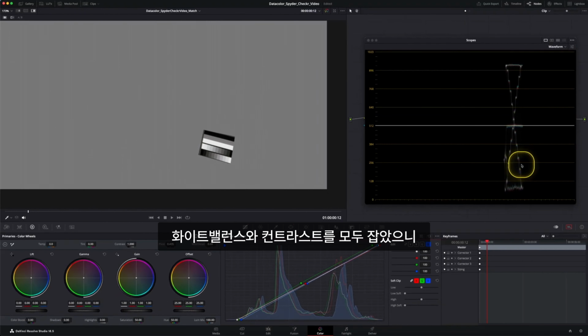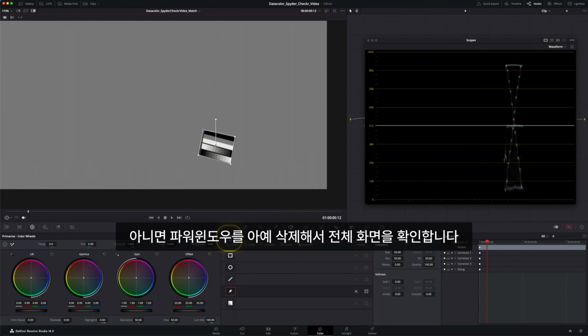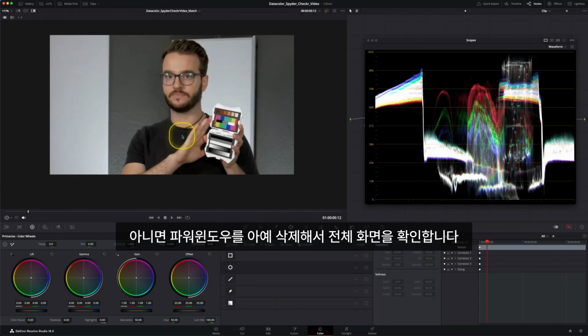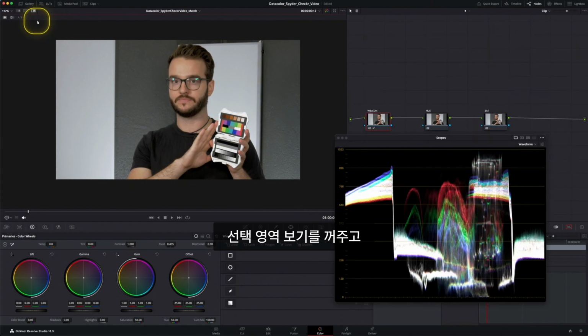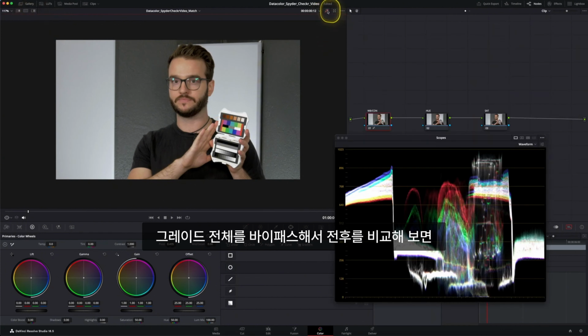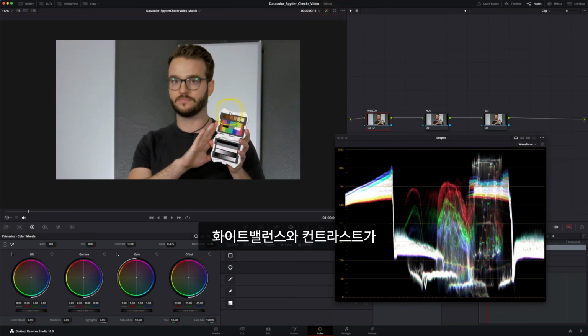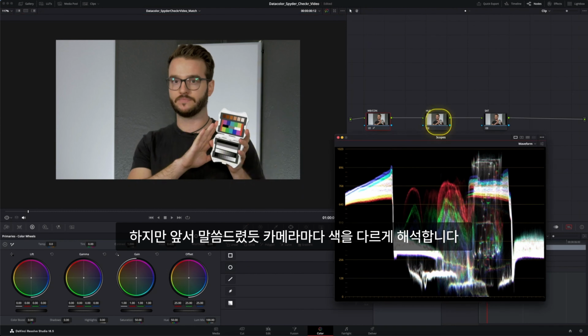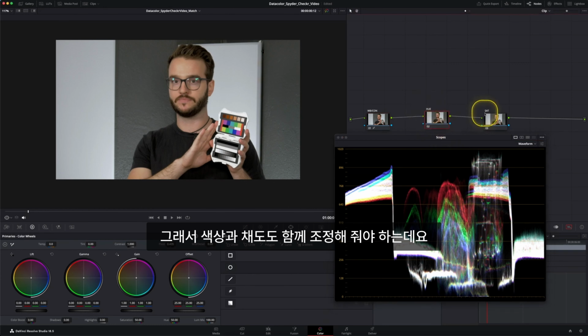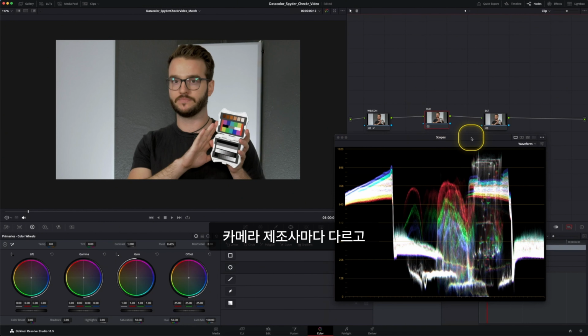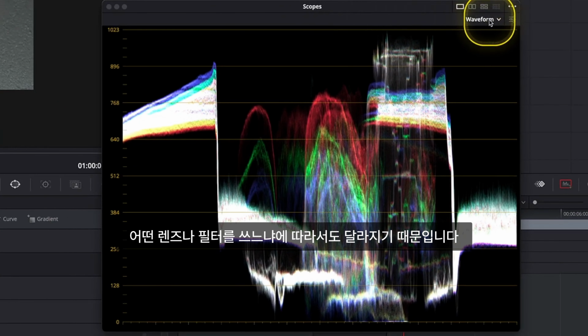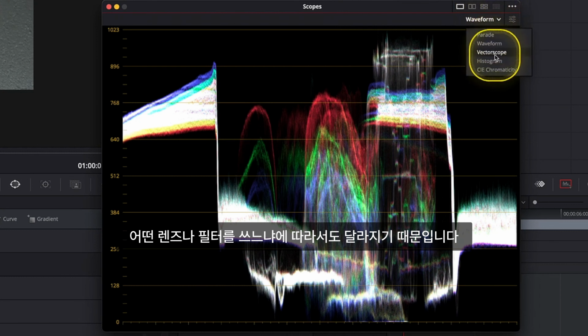Now that we have adjusted our white balance as well as our contrast, we can turn off, or rather delete, the power window to get a look at the whole image again. When we turn off our selection mode, we can bypass the whole grade and take a look at the before and after, and we see that we have adjusted the white balance as well as the contrast, and it's looking pretty good already. But as I've said before, each camera interprets colors differently, so we need to adjust the hue as well as the saturation because they can vary from each camera manufacturer as well as depending on which lens or filters you might use.